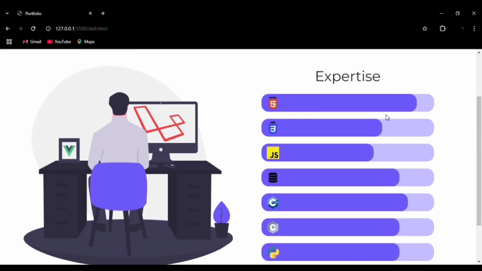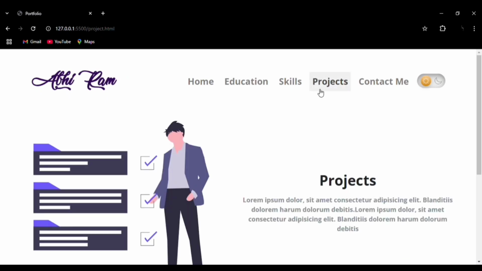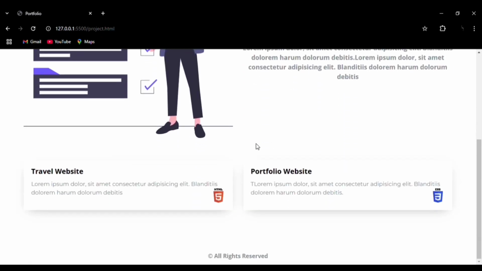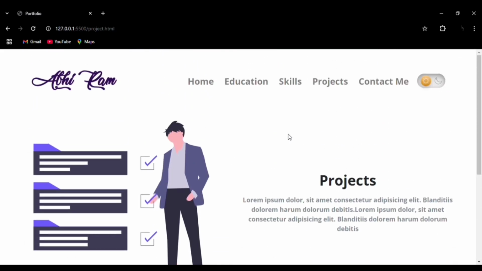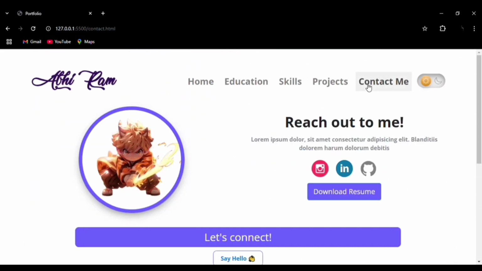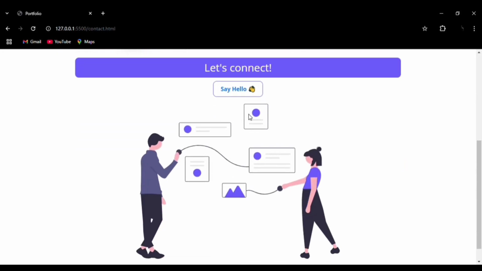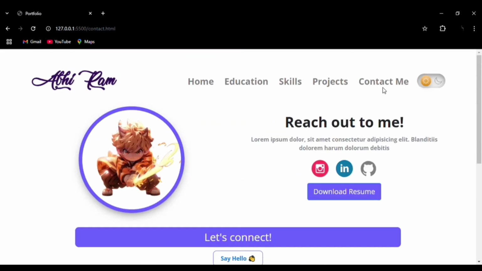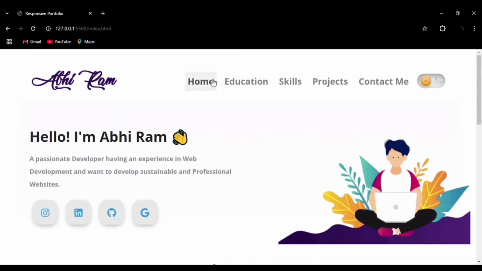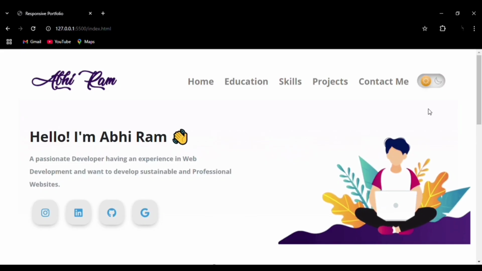And we can go to the project section. You can see hover effect on the projects. You can add more as many as you want. Then contact me section. You can see hover effect on the social media icons and download CV button. Then here is a say hello button, you can see. Then we have the light and dark mode for this website. That is the main functionality of this website.